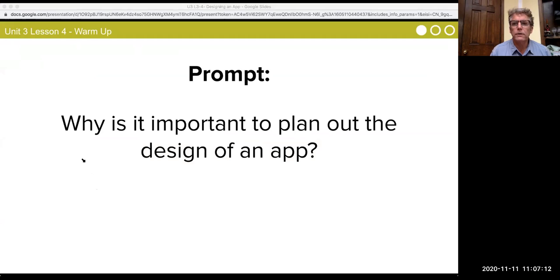So what I want to do is get us into the next section of this, okay? So lesson 4, designing an app, part 2. Why is it important to plan out the design of an app? I would ask to share in the chat, but I really can barely see the chat.